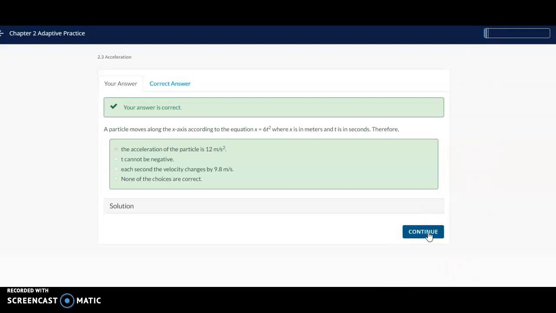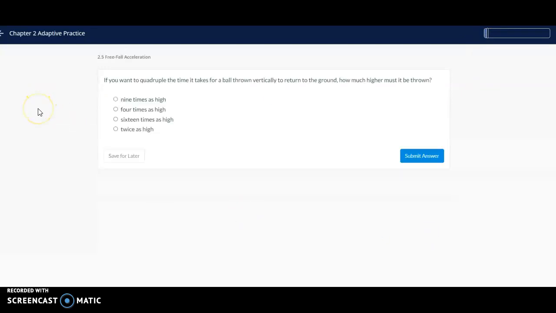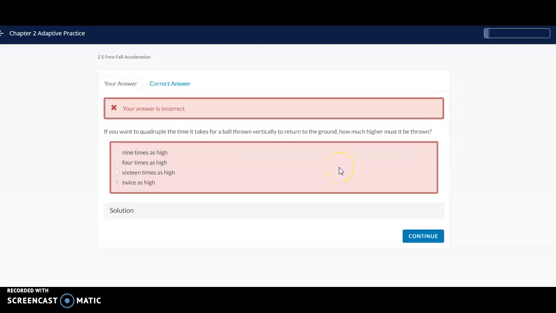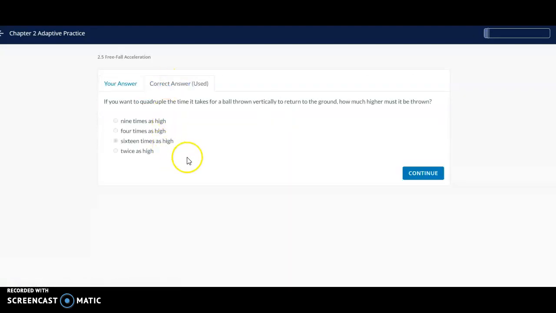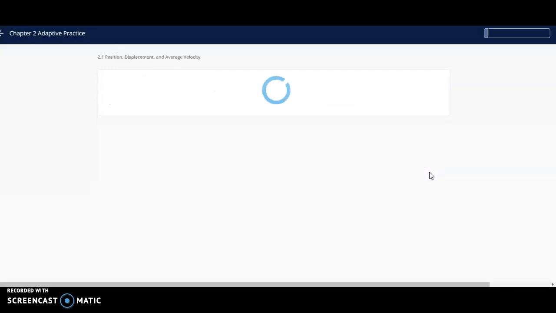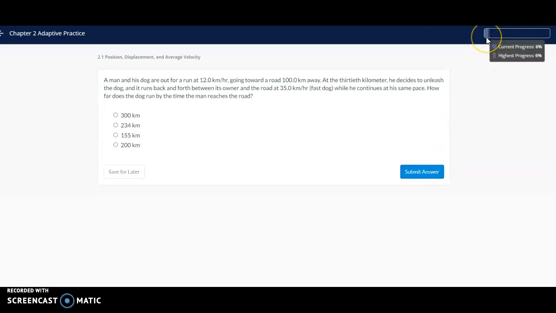Now let's continue and get the second question. If you want to quadruple the time it takes for a ball thrown vertically to return to the ground, how much higher must it be thrown? I would say let's just go for twice as high. We got that one wrong, so you can look at the correct answer if you would like. The answer was 16 times as high. And continue. You'll see that the progress bar now says 6%.